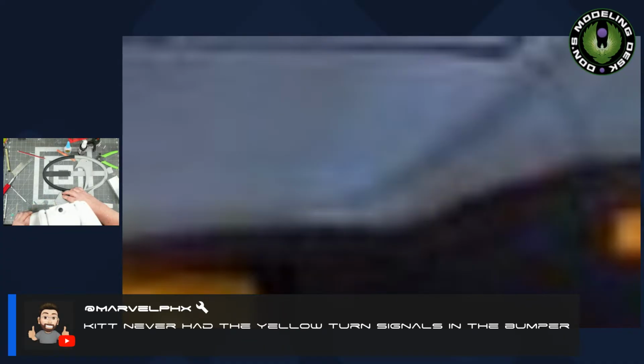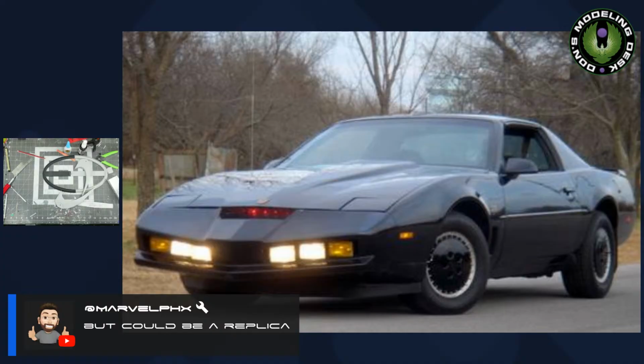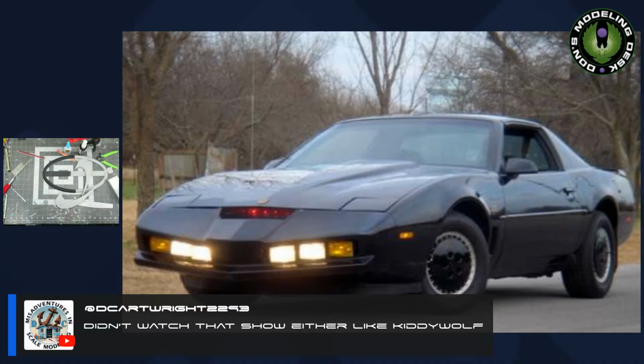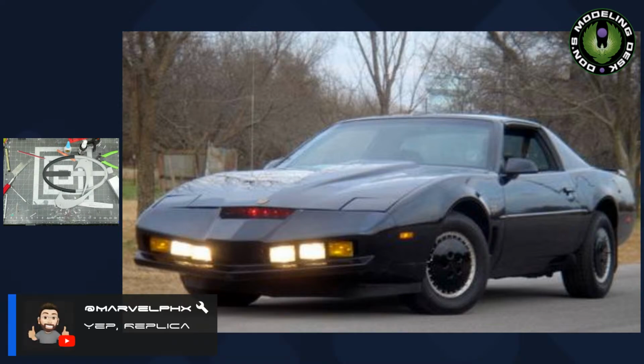Todd says Kit never had the yellow turn signals in the bumper. Oh. Well, could be a replica. Todd's probably right. I wouldn't have realized this getting the picture. But there's my picture. It probably is a replica. It's Kit's nose shape. Don says, I didn't watch that show either. Oh, I loved Kit. Howard says, I'm thinking it's the back of the car. And Todd says, yep, a replica.